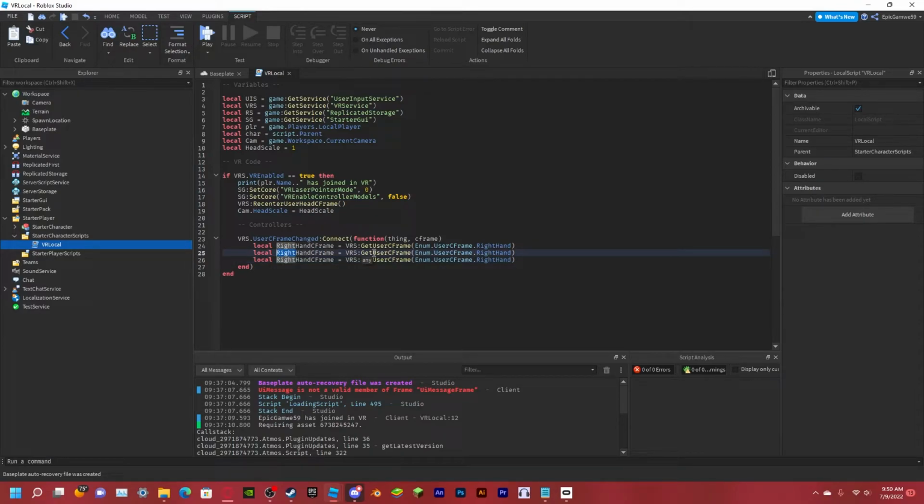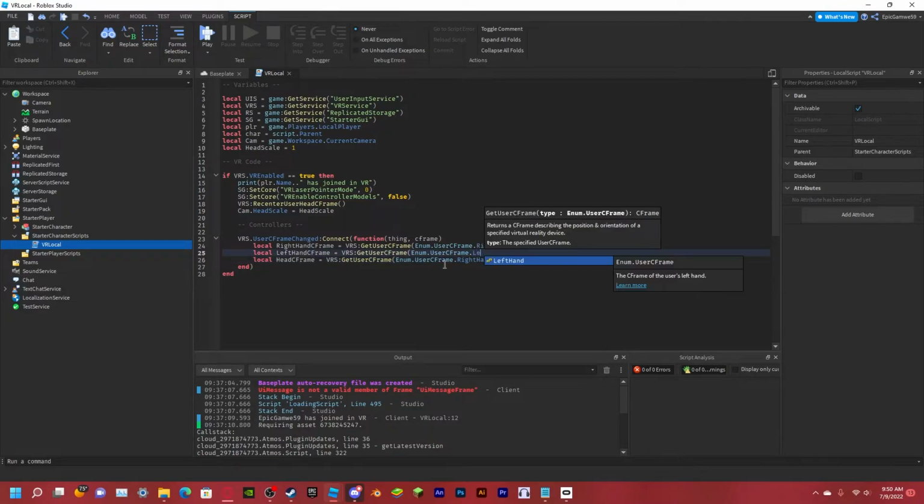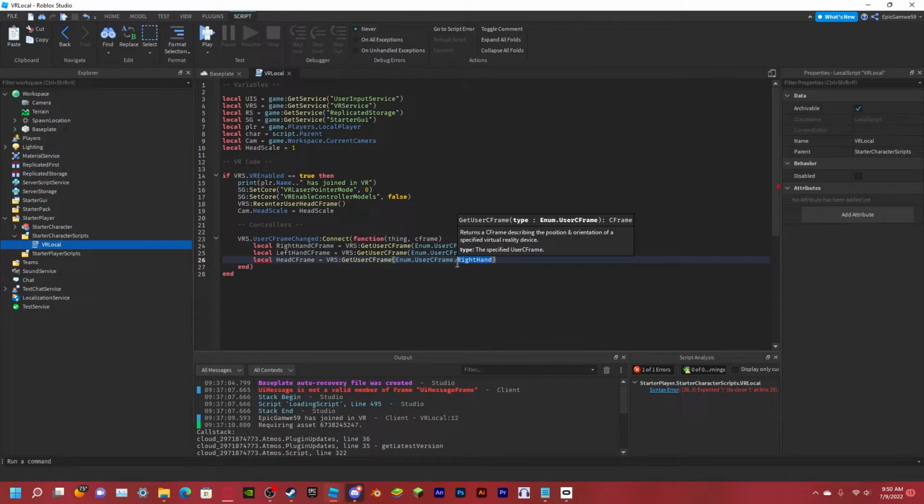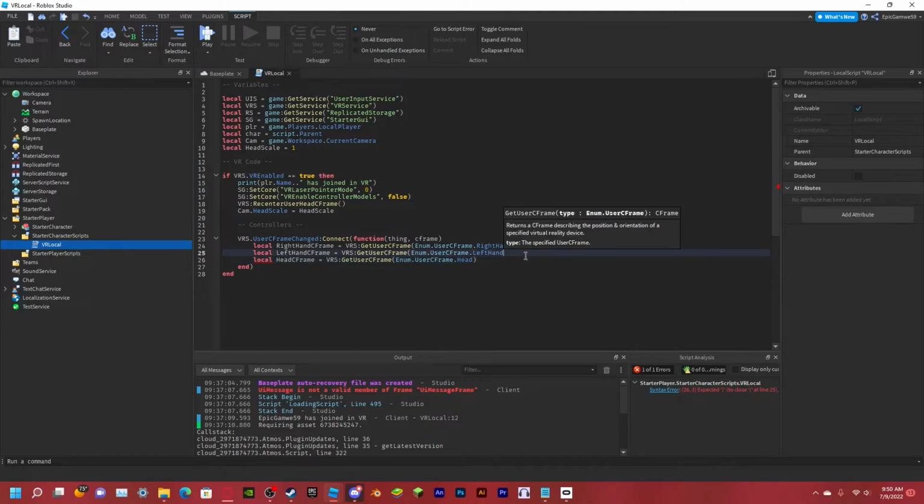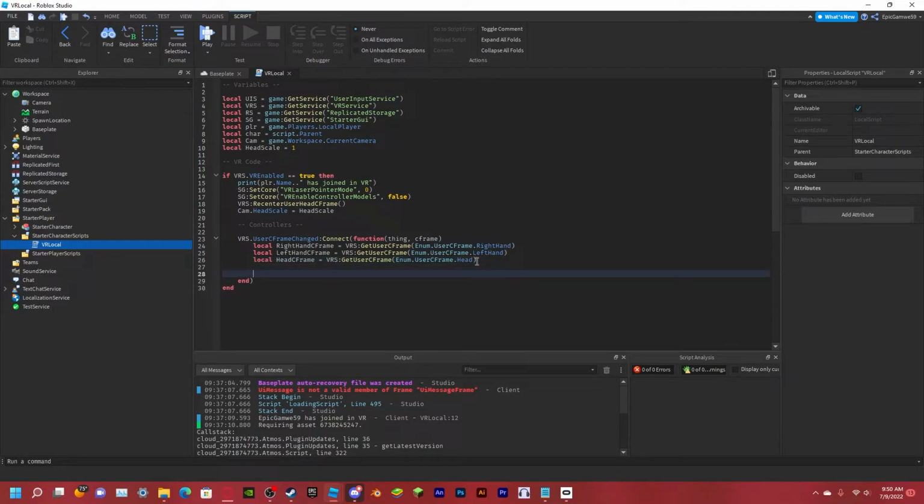So yeah, I'm gonna change this to LeftHandCFrame and HeadCFrame, and then change this to left hand, change this to head. Oh, I forgot the parenthesis here. Oops. That's why script analysis is helpful.